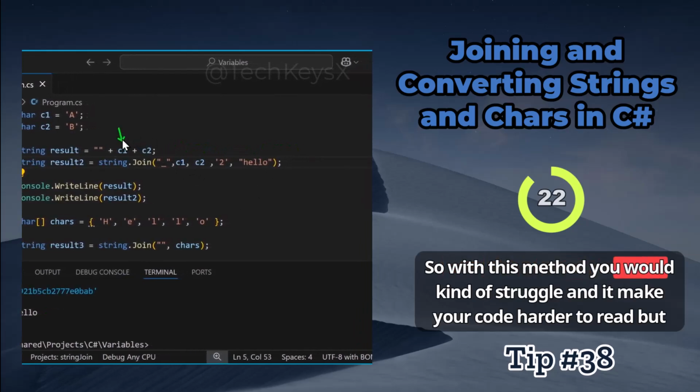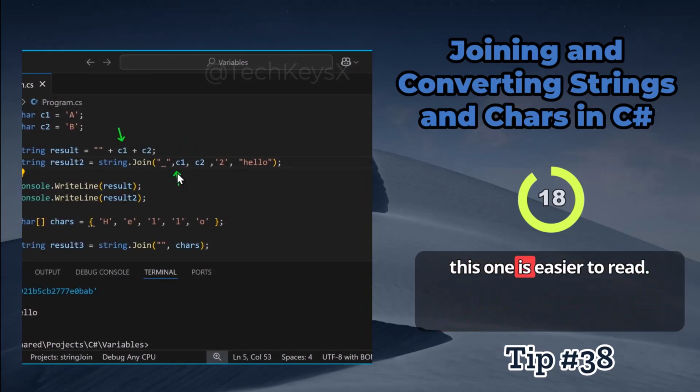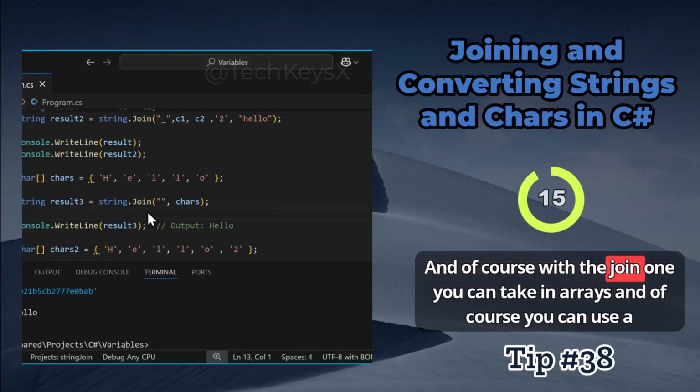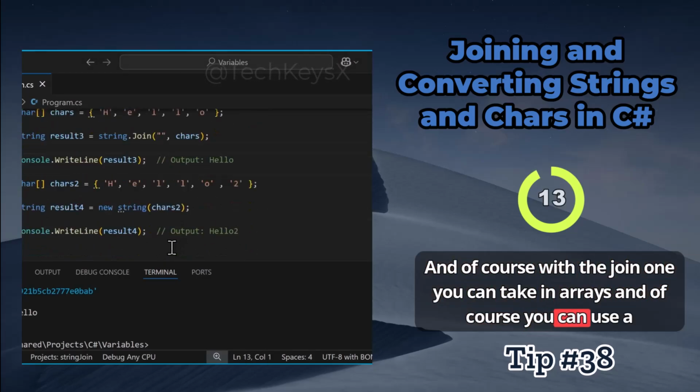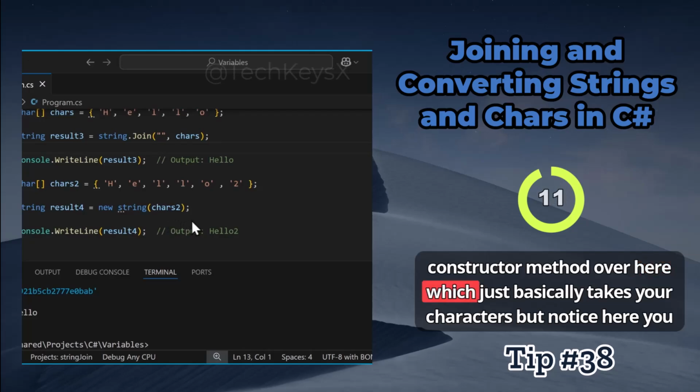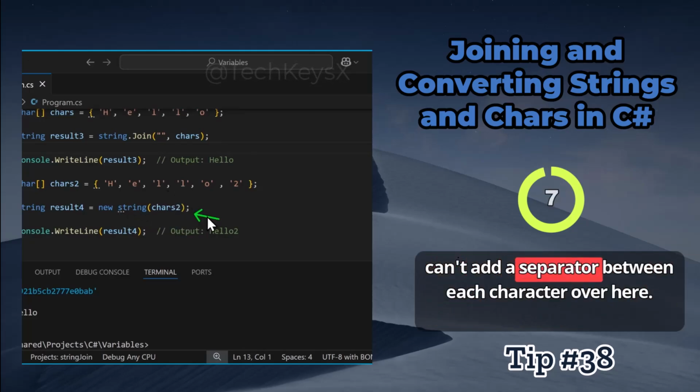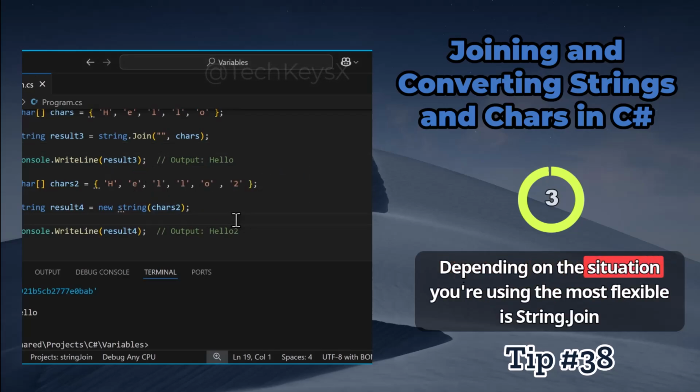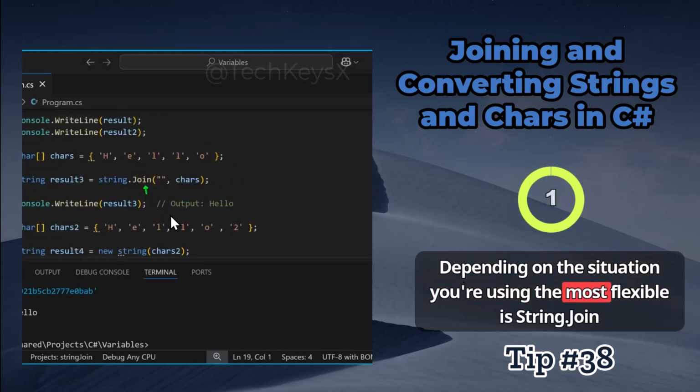With this method you would kind of struggle and it would make your code harder to read, but this one is easier to read. And of course with the Join one you can take in arrays, and you can use a constructor method over here which just takes your characters, but notice here you can't add a separator between each character. So depending on the situation, the most flexible one is probably the string.Join method.